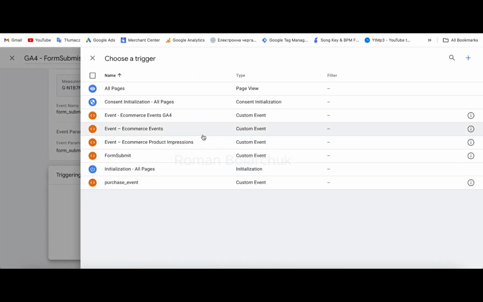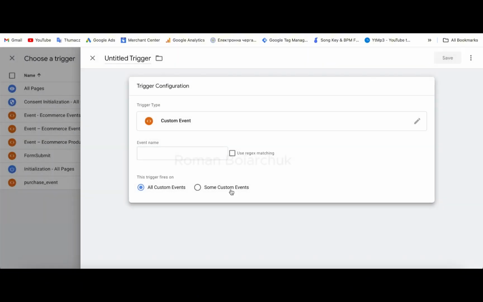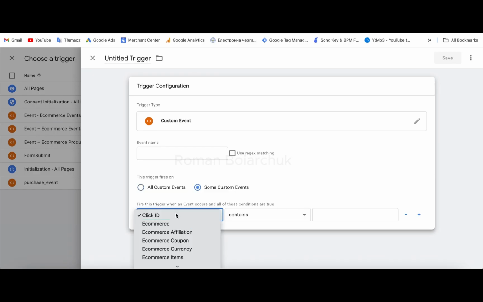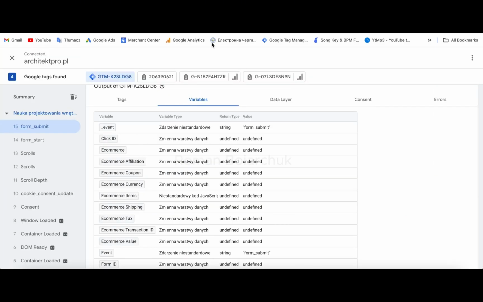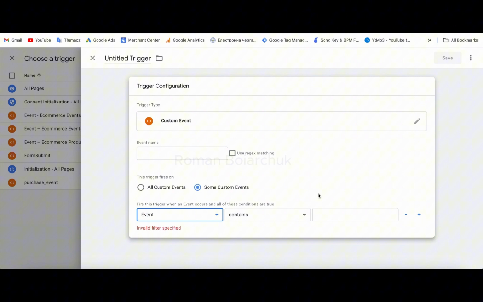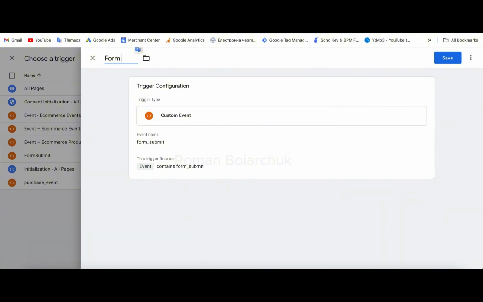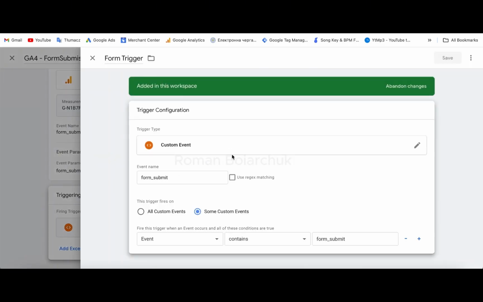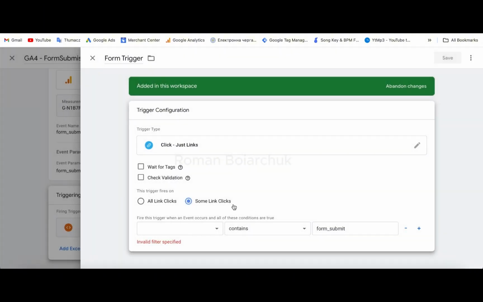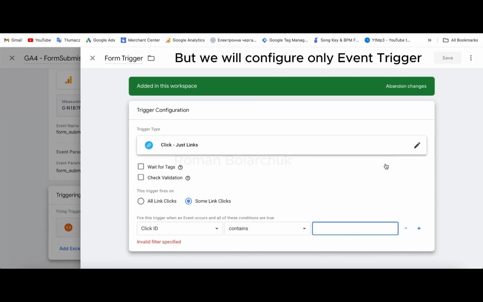Choose the event trigger type and enter the name of my event which I found in my Google Tag Manager Preview UI. Also, if you have a click ID of this form button, you can choose the click trigger type and choose some links, then click ID and paste here your click ID.